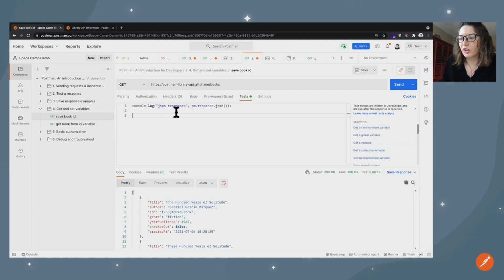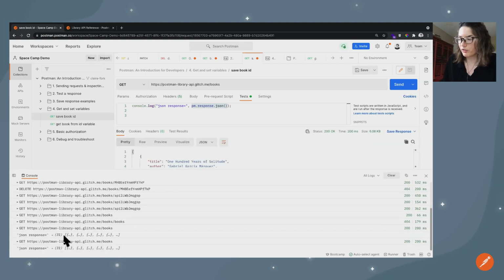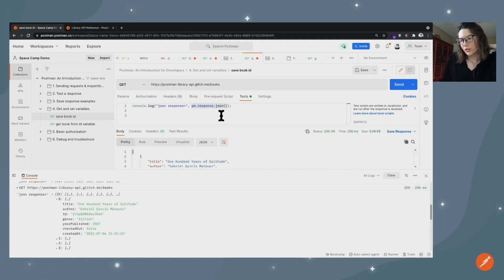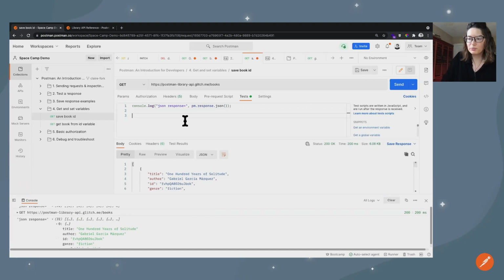So for example, if I run this request, right now we're logging the string JSON response equals pm.response.json. This is going to be our response object from the GET request. If I click send, it's been logged to our console, which we can access from the lower left. If I scroll to the very bottom, you'll see we have our JSON response. This is what we see in the response body. It's now logged. So what do I want to do? I want to save the ID of this book to our collection variable programmatically, so I don't have to manually copy paste. And to do that, I can use Postman's pm helper.